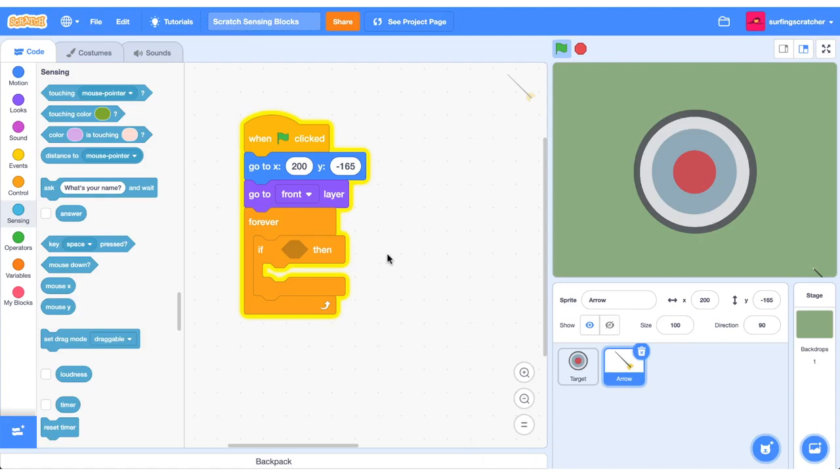So we're just in the arrow sprite here, and I've just set up some code to begin with. So we've got some motion blocks and some looks blocks here. We're just always going to send the arrow to the front, and we're going to give it a starting position when the green flag is clicked. We've got a forever loop, and we've also got an if block in here, so you can go check out the control blocks tutorial if you're a bit fuzzy on those.